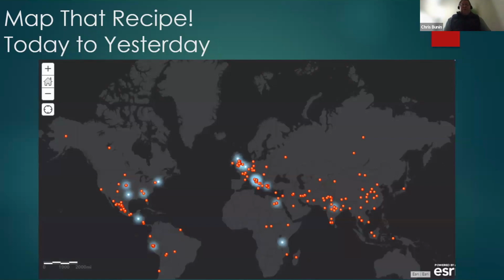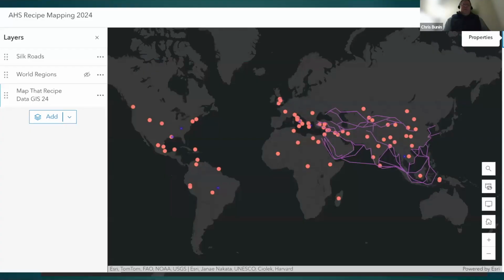The glowing points is the hearth of the recipe versus the hearth of the ingredients. So we can start to discuss, well, why would the ingredients be in the United States, more in Western Europe and in the Americas? But look at where the ingredients are. And then you can go add some layers from ArcGIS, such as world regions, or in this case, the layers showing you the Silk Roads. And the students can start to see the connections between the trade networks and the recipes that they're mapping.